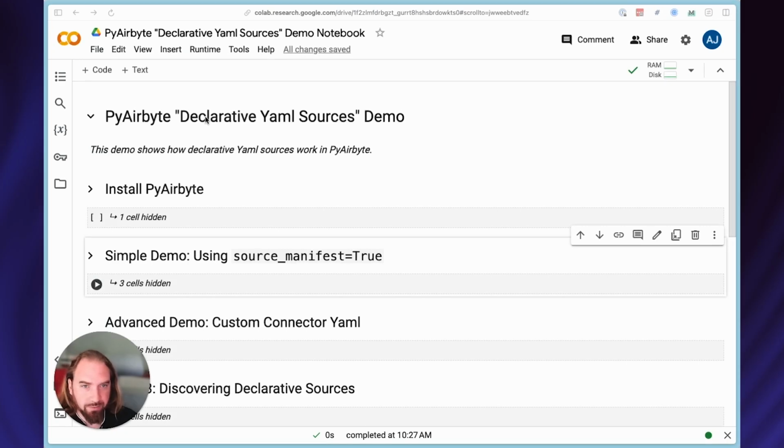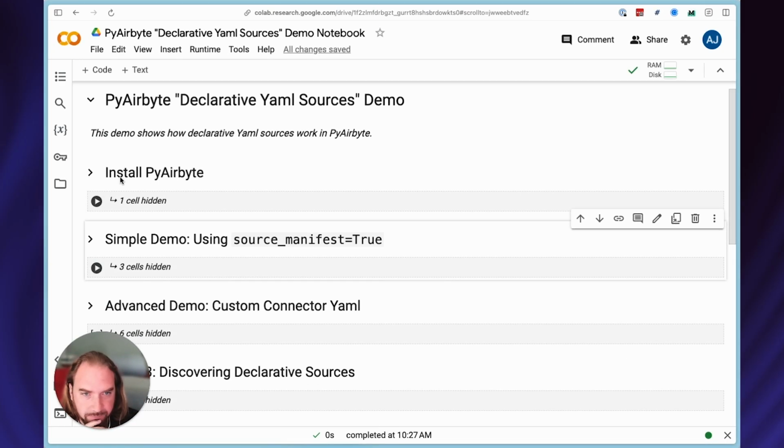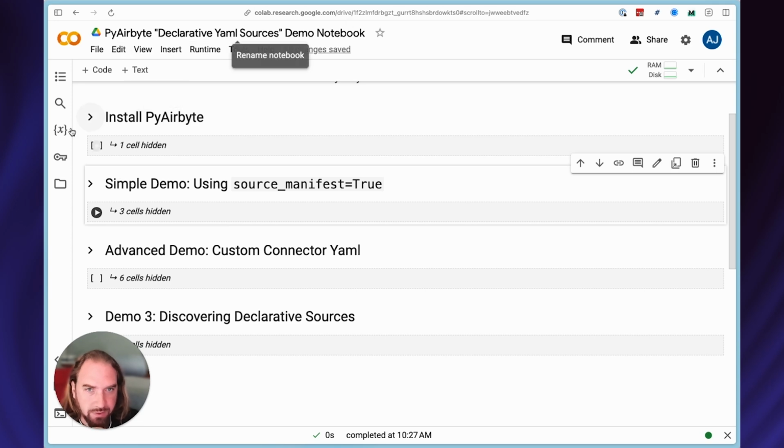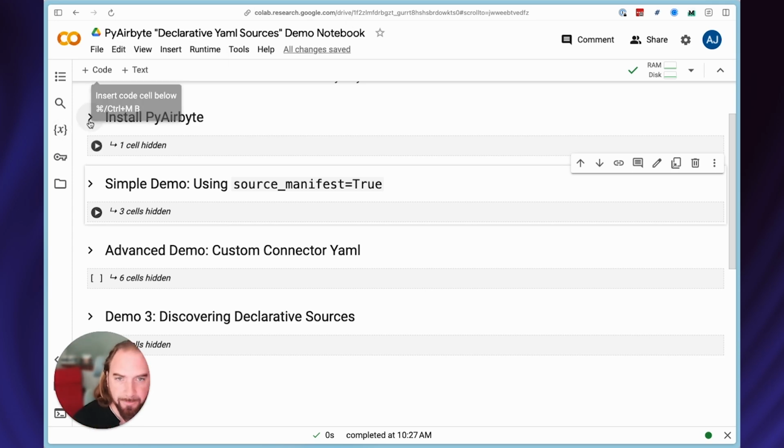Hi, I'm going to do a quick demo of the new feature for PyAirbyte declarative YAML sources. So we're going to start off by installing PyAirbyte. We are using a Google Colab.